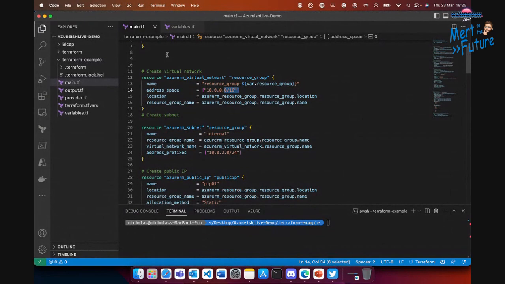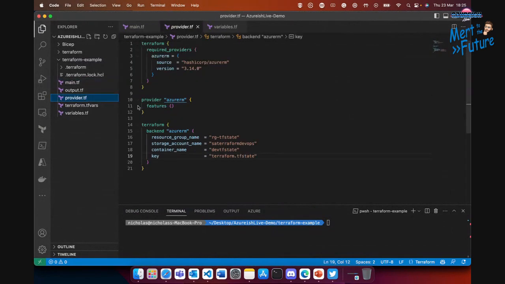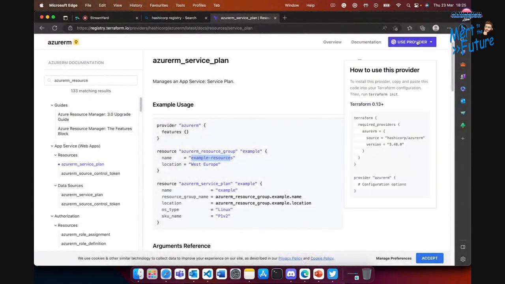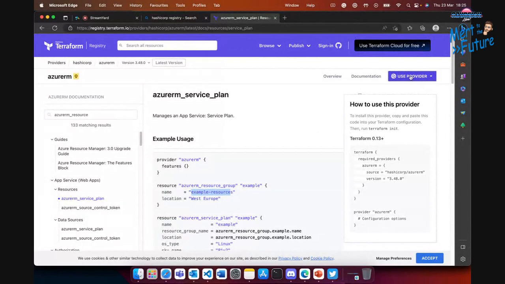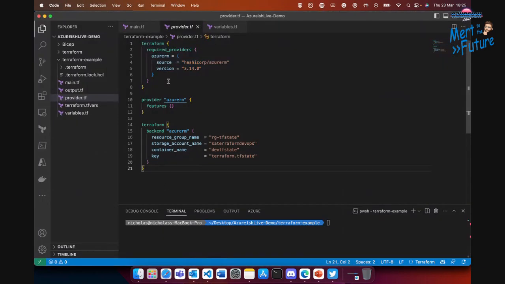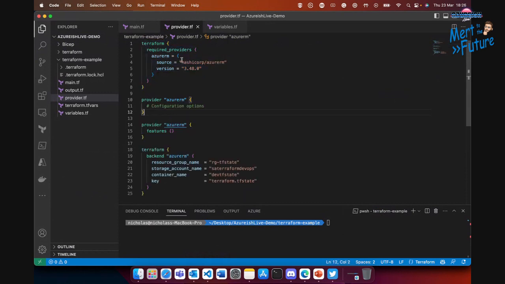Before we start to do this, we must define some providers in order to interact with Terraform itself. So I created a file called provider.tf. When you go to the HashiCorp website, you click on provider on the right-hand side in blue, and you can copy exactly the whole thing and paste it there. It will be the same.